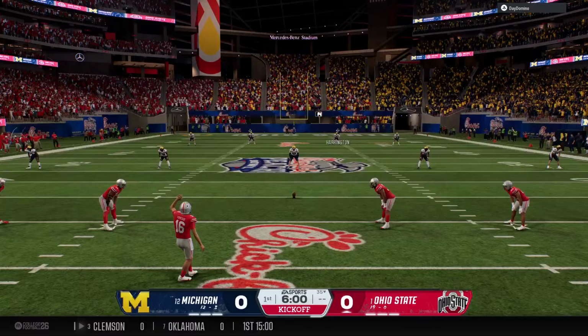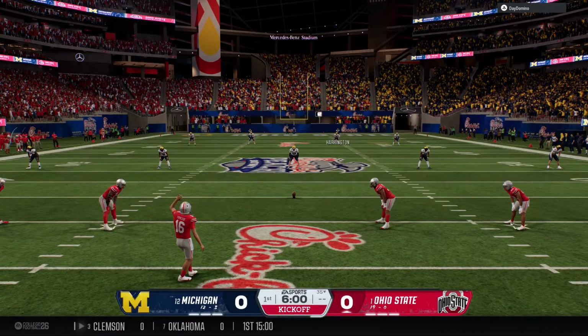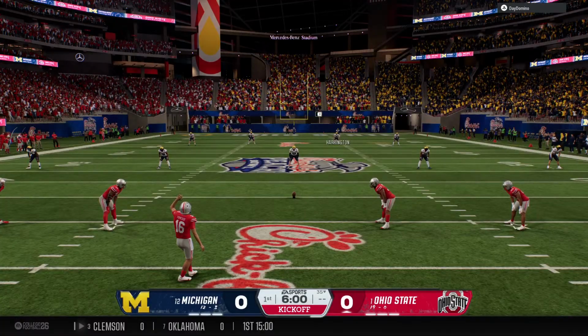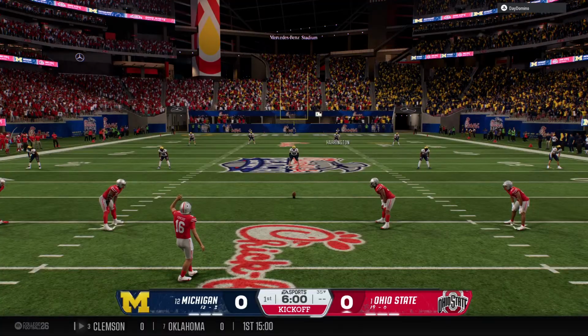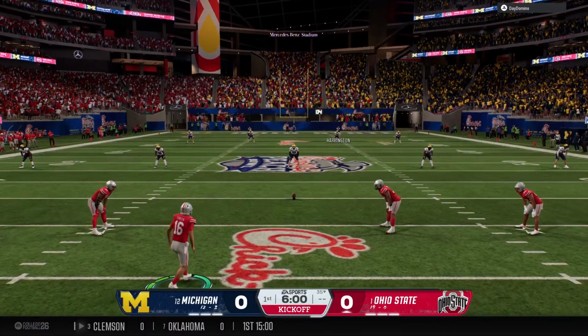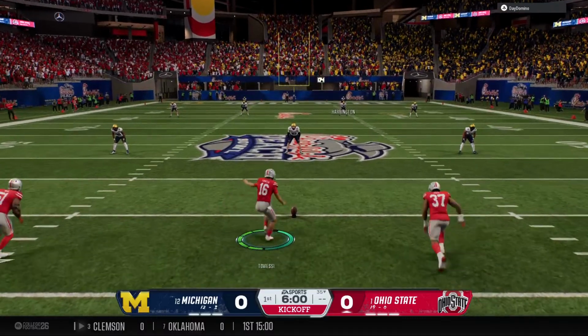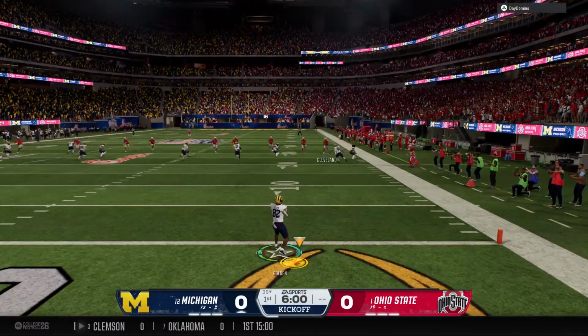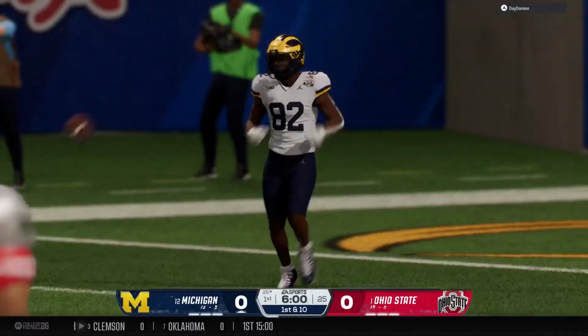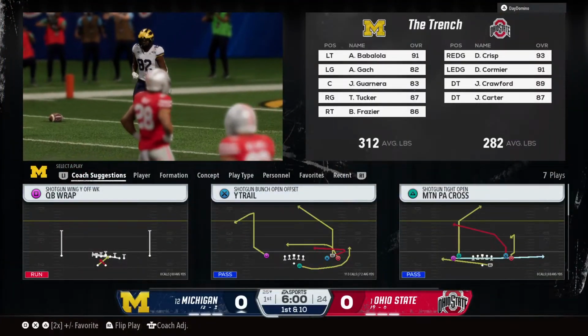Kickoff team out there. We are about to get cranked up with a semifinal collision. And it comes out of the 25. No return attempted there.